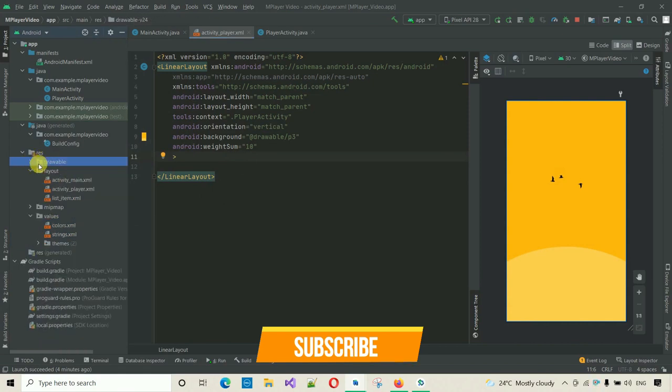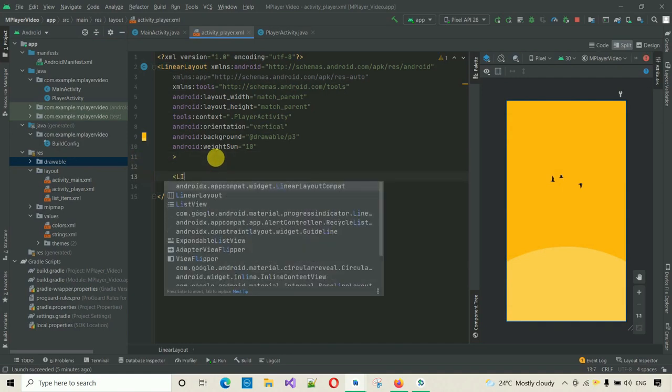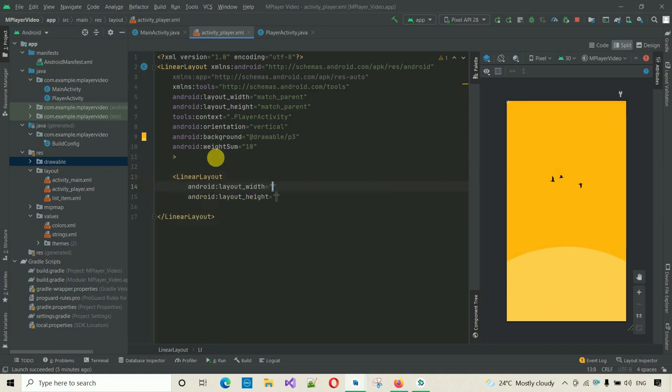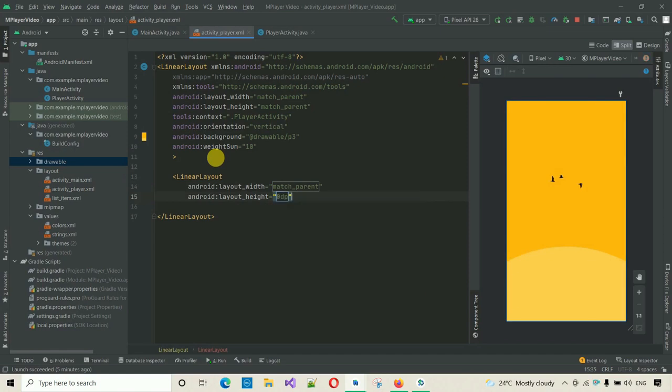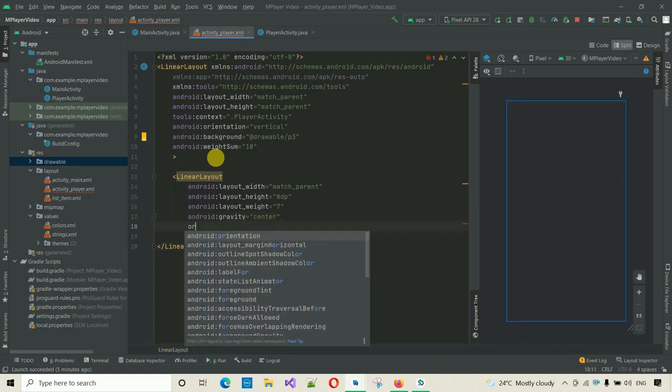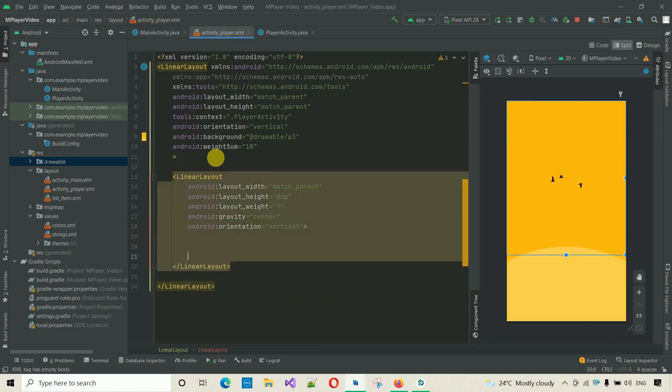So let me just collapse this actually. Okay, so after this, first thing I have to do is start adding another linear layout inside this one. So I'm going to add one more linear layout, and the width will be match parent and the height will be 0 dp. And after this, I have to set the weight, layout weight will be 7. After this, we have to set the gravity to center and orientation to vertical. And you have to close like this and make some space over here.